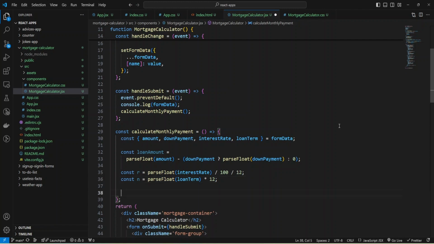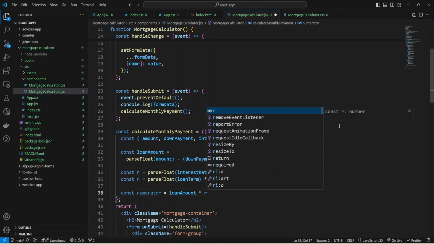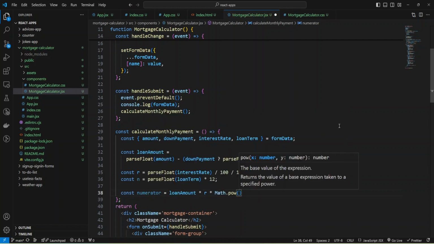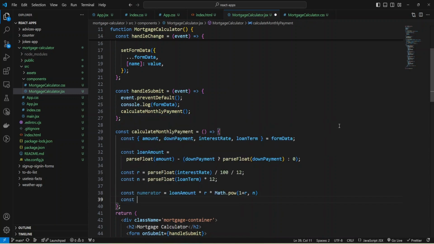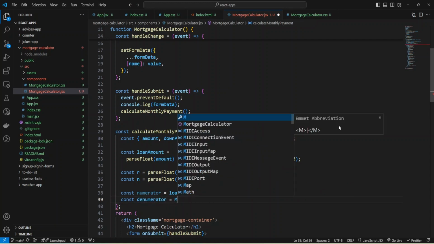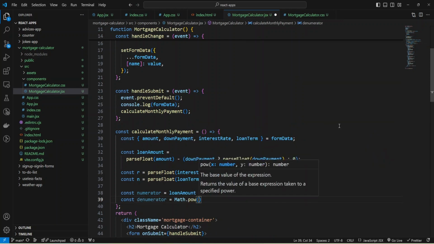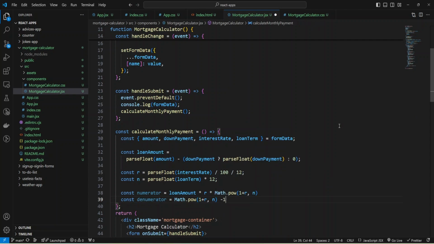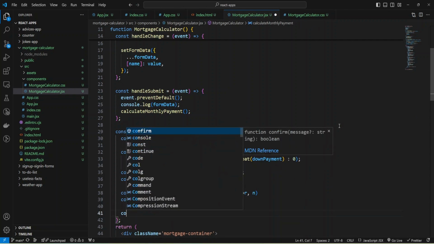And now we can get our const numerator, and it will equal loan amount multiply by R, and using Math.pow, 1 plus R and N. And also we need denominator, and it will be some Math.pow, and provide 1 plus R and N and minus 1.